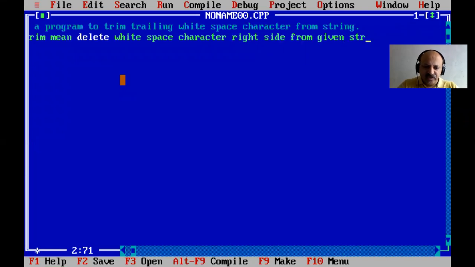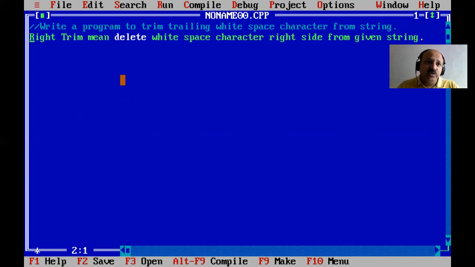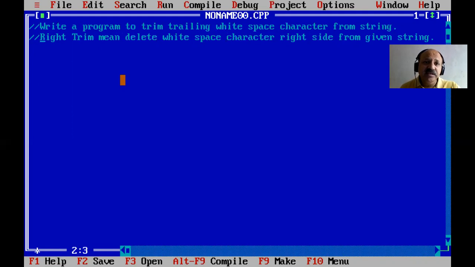Yes, so given string. That is perfect. So that is the meaning, and we can say that is the definition. So right side trim means delete white space character on the right side from a given string. So that is a right trim. And left trim is also there, and trim all, so we can delete the left, right, or all. So that is trimming. You can truncate or delete that white space, the blank character.